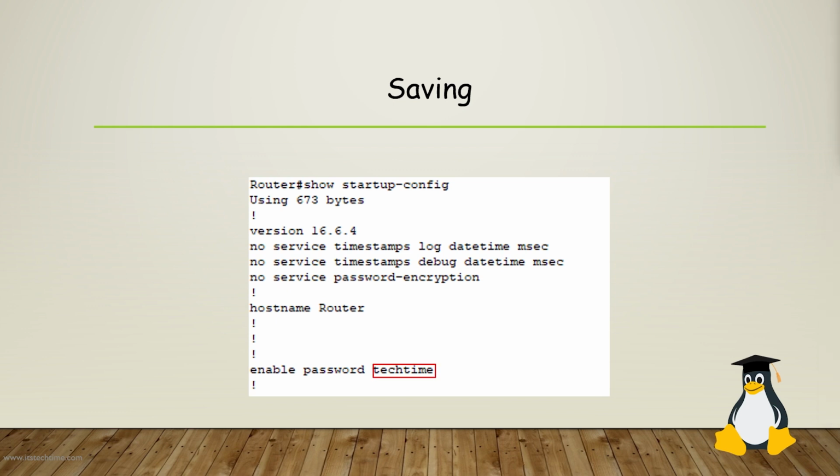So now if we were to use the show startup-config command, it will now display the change we made of enabling the password. Right now it's storing the password unencrypted, as you can see from the screenshot, which could be a security risk, but there is a way to encrypt this password.